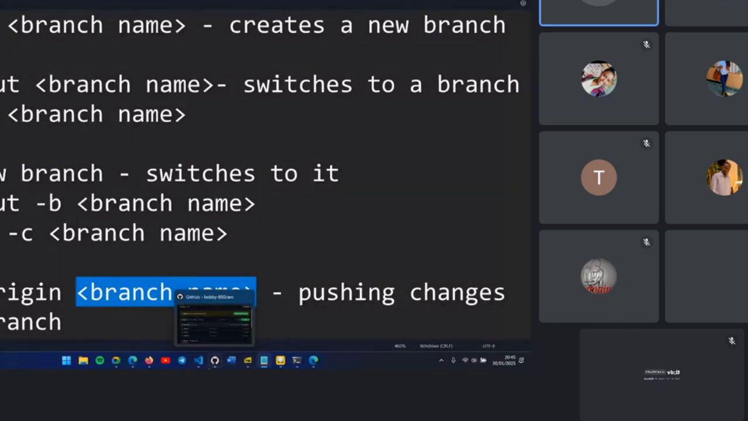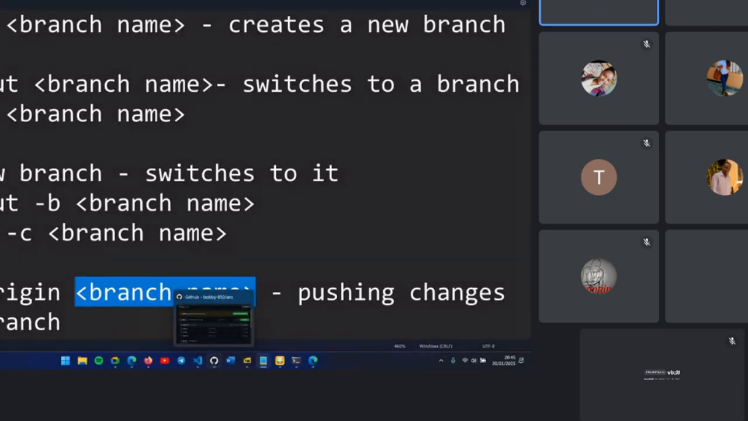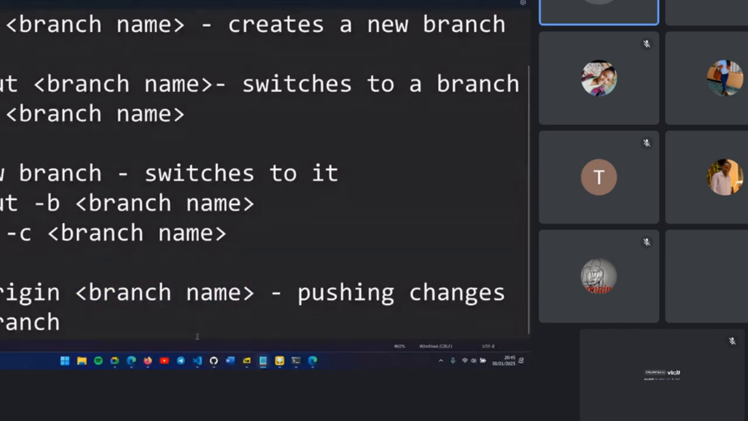So far we've seen what a branch is, how to create a new branch, how to switch to that new branch, and we've seen how to push changes from the new branch. We've seen that. Now we want to see how to pull changes from a new branch. Before we merge, we want to see how to pull changes from a new branch.